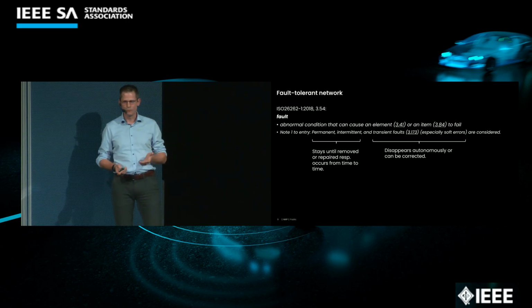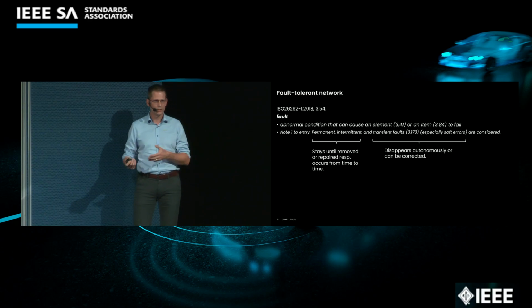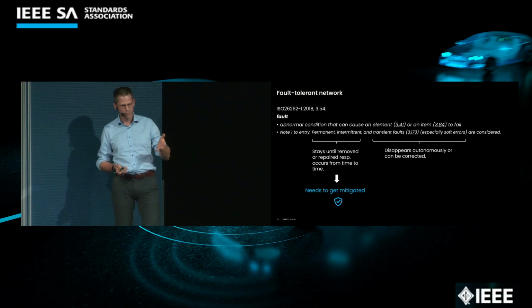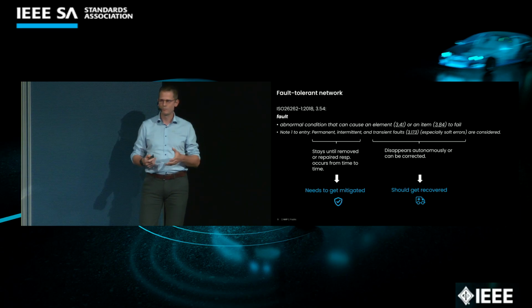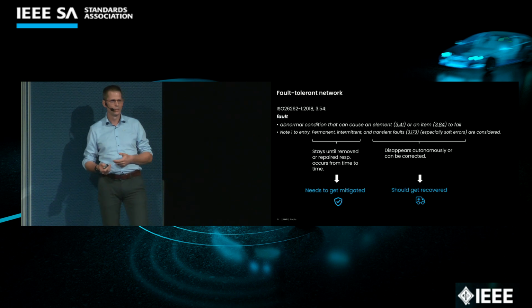And there are transient faults. This is typically soft errors, where a bit is flipped, and then if you write it correctly again, it is repaired. So they might disappear autonomously, or at least you can repair them in the system. For the permanent faults, we need to mitigate them, so we need to deal with this. And for the transient faults, we should try to get them solved, so recover from there to continue operation, because we don't want to stay in there.